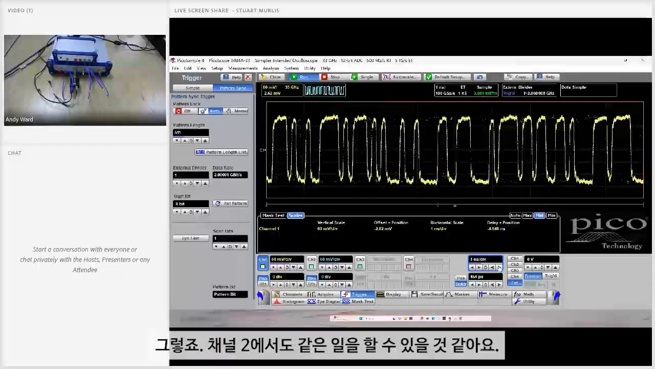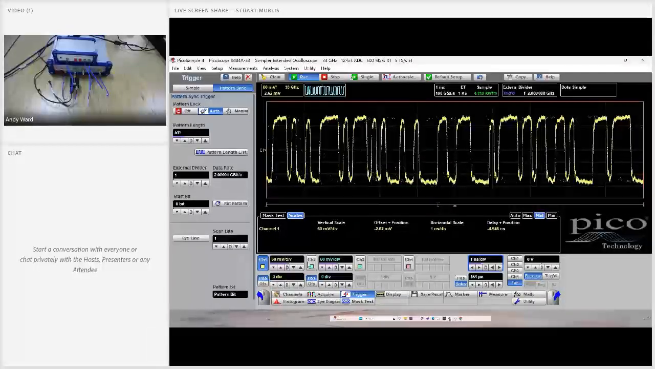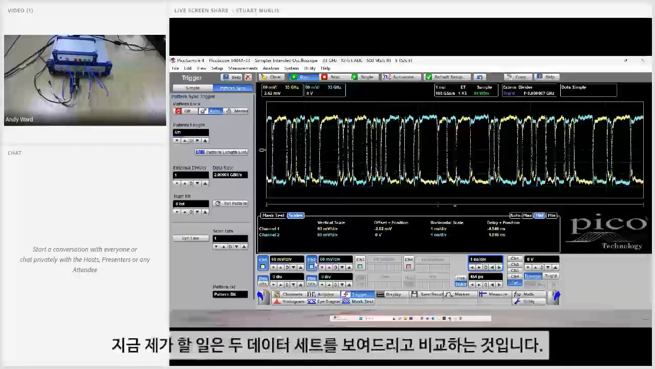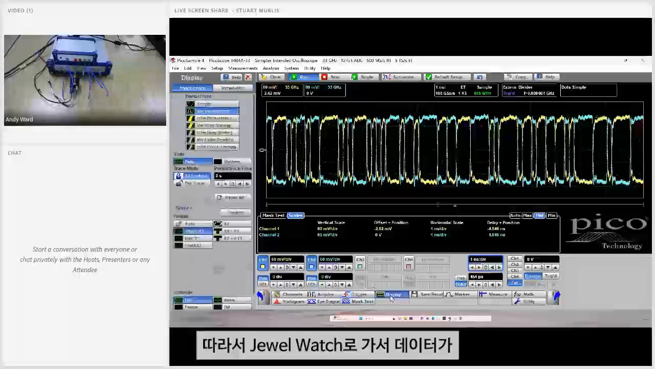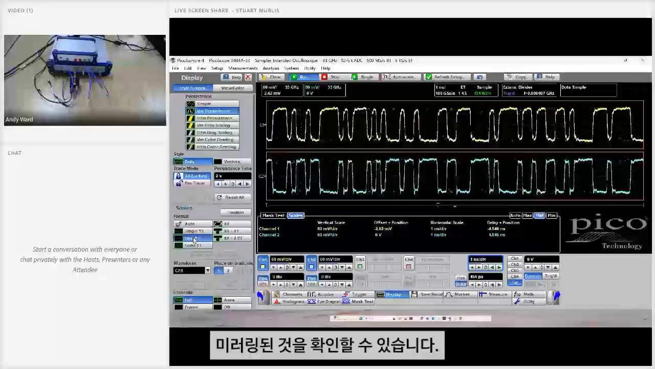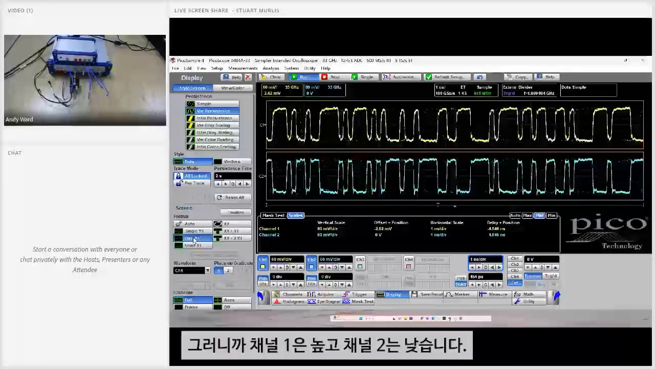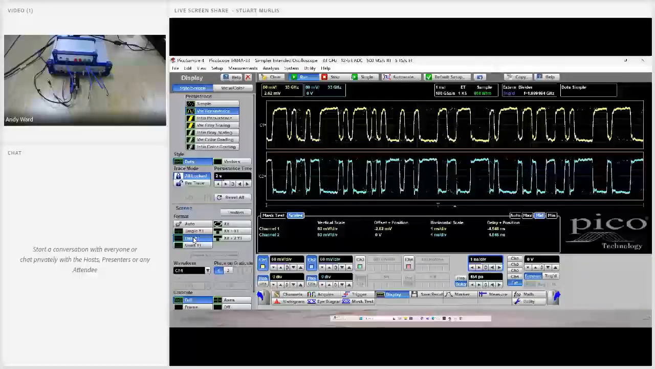So yeah, I could also do the same on channel 2. Okay, what I'm going to do now is show you a comparison of the two data sets. So here, if I go to dual YT, what you will notice is that the data is mirrored. So channel 1 is high and channel 2 is low.